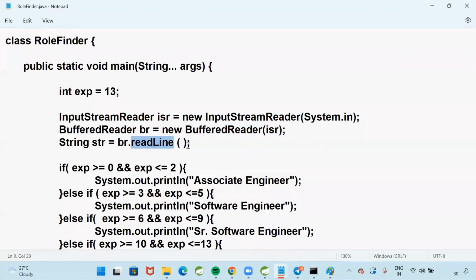Can you see the method name? Syntax. Can you see the naming convention? readLine is a Java method. I am calling a predefined method. The readLine method is available in which class? It is available in BufferedReader. The BufferedReader class is available in which package? The java.io package. IO means input and output.